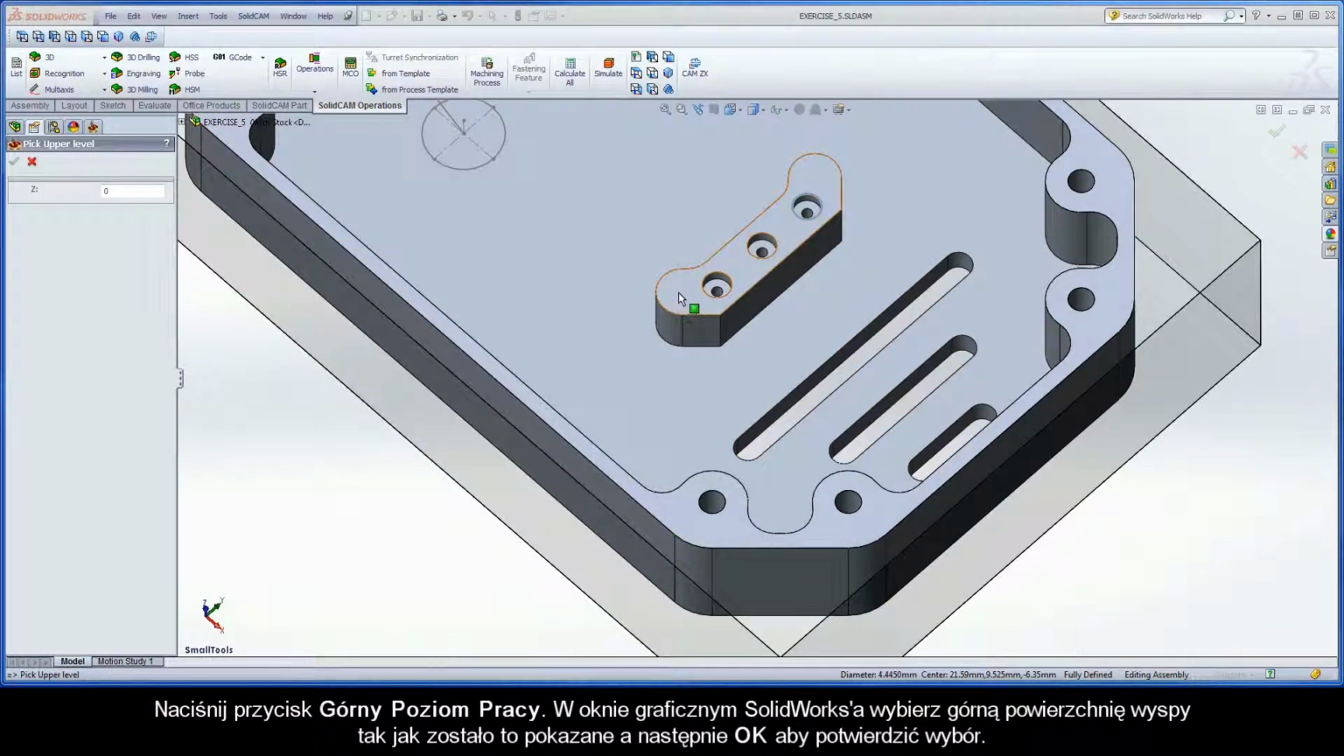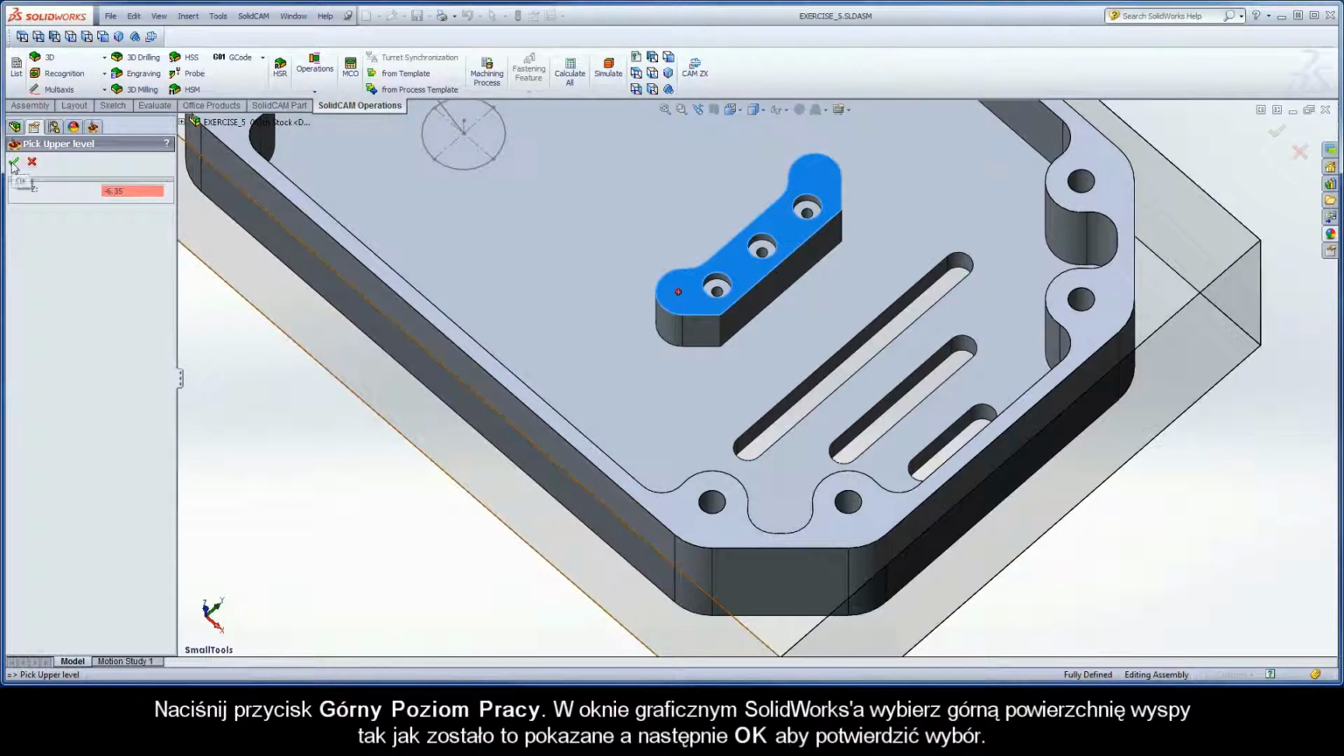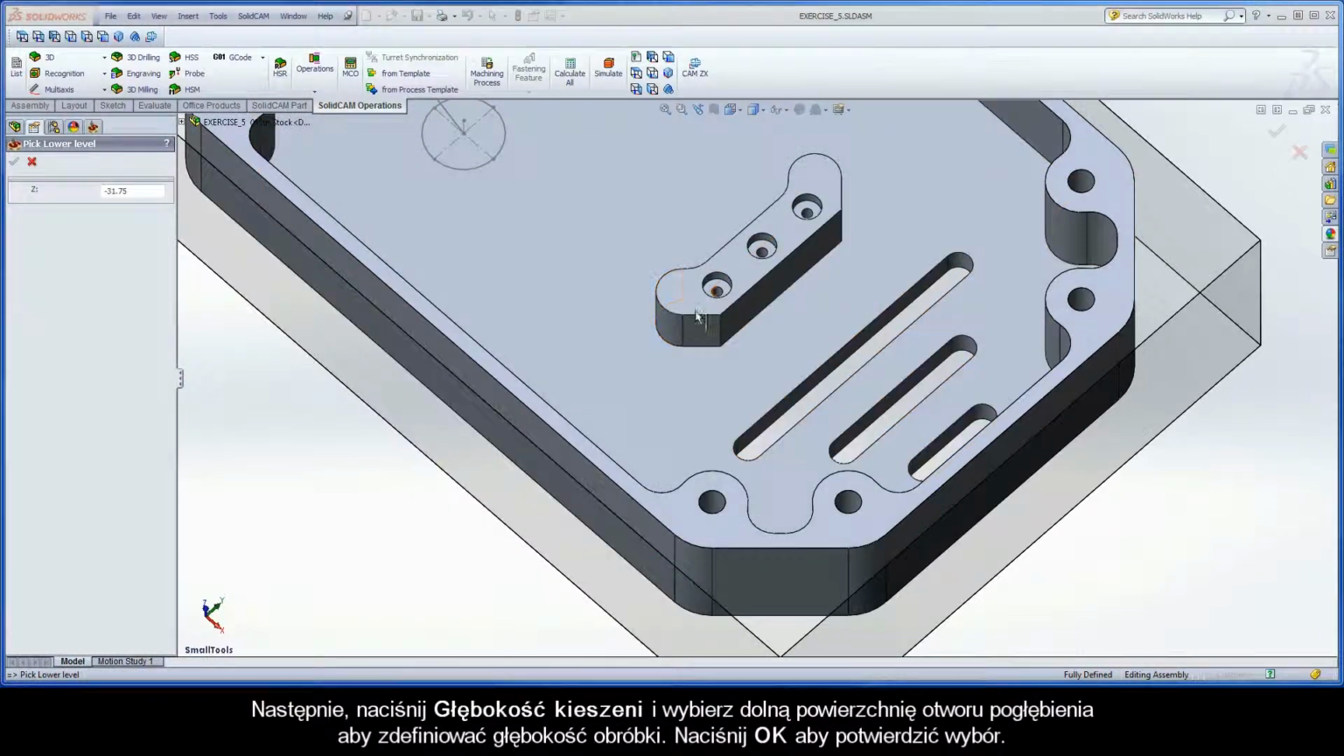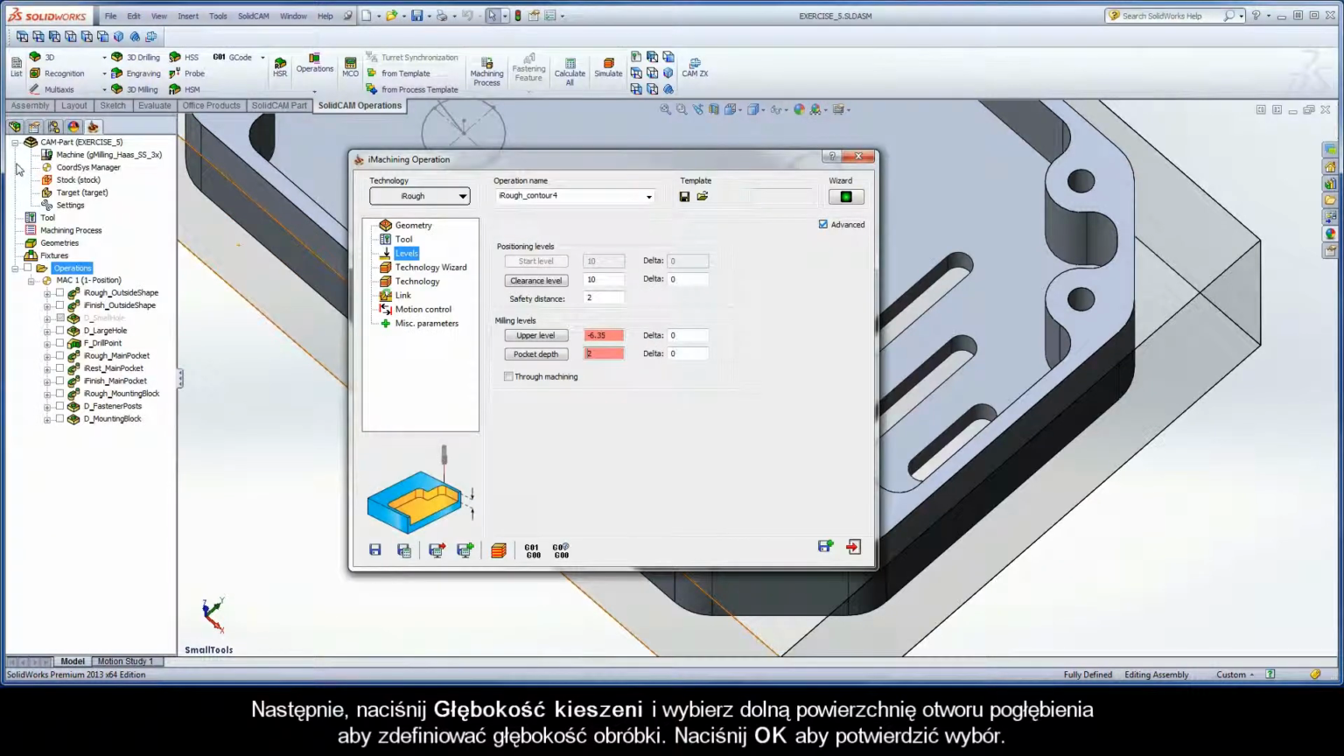In the SolidWorks graphics area, select the top face of the mounting block as shown, and then click OK to confirm the selection. Next, click the Pocket Depth button and select the lower face of a counterbore hole to define the machining depth. Click OK to confirm the selection.